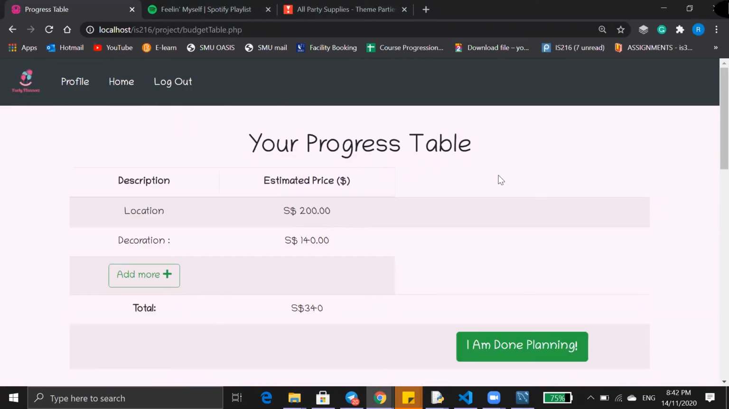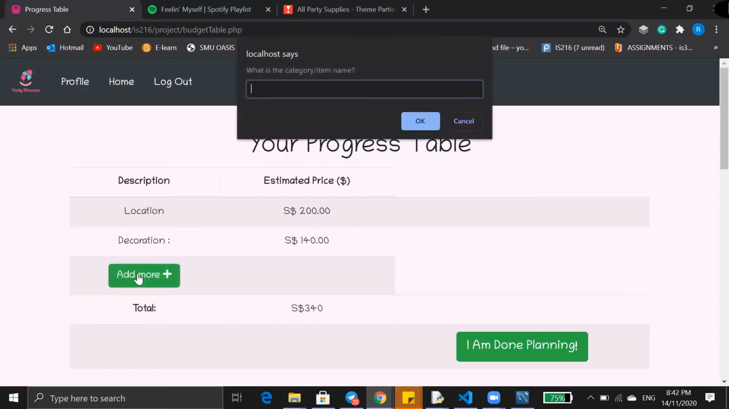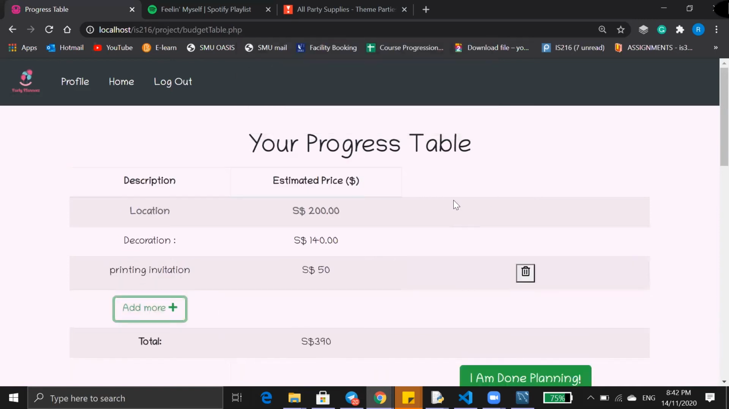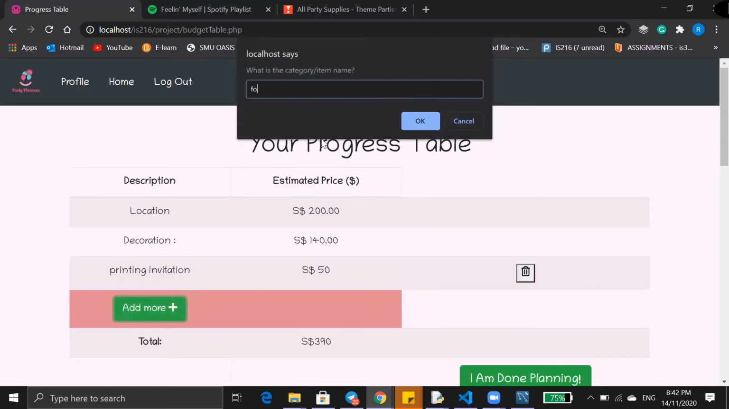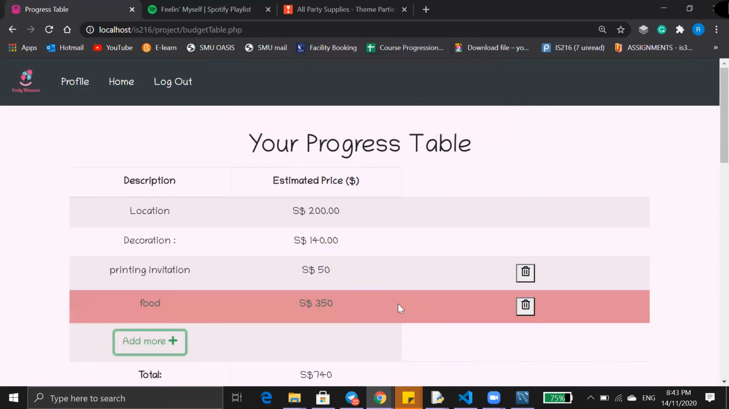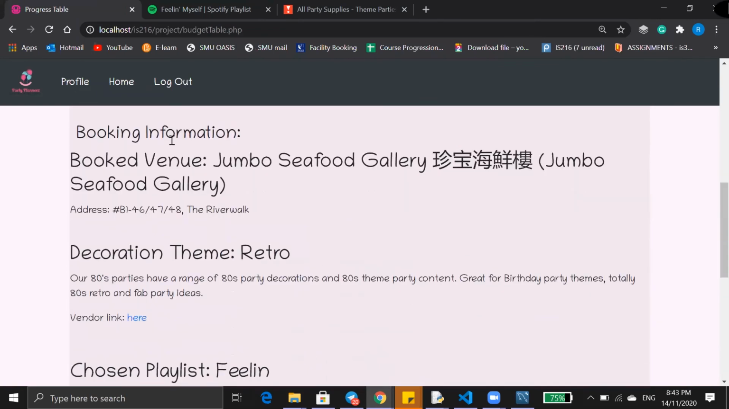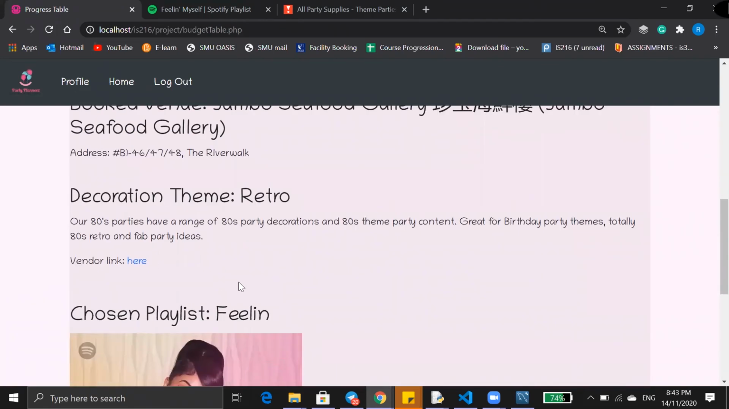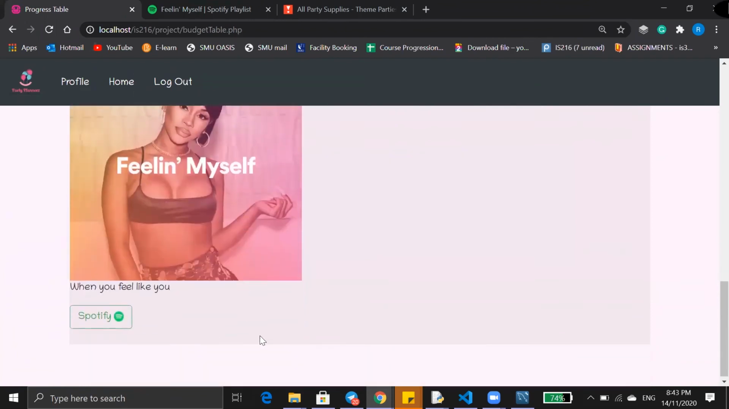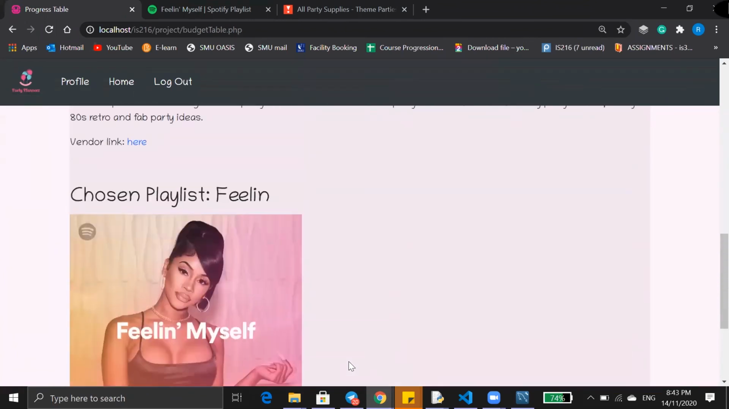Now at the progress table, you can actually view your budget. So Tommy was pretty satisfied as he managed to keep within his budget, but he realized that he could add in more stuff in his event. So he wanted to add in the cost of printing the invitation card. He also wanted to add in the cost of his food. After he was done with his budget, he decided to scroll down to do one last check of his confirmation. Tommy decided to scroll down to check his details one more time.